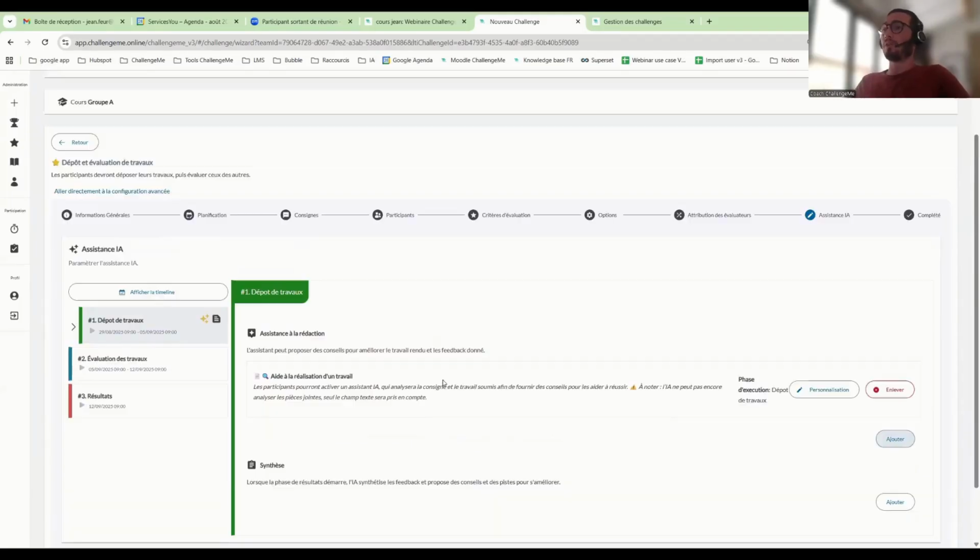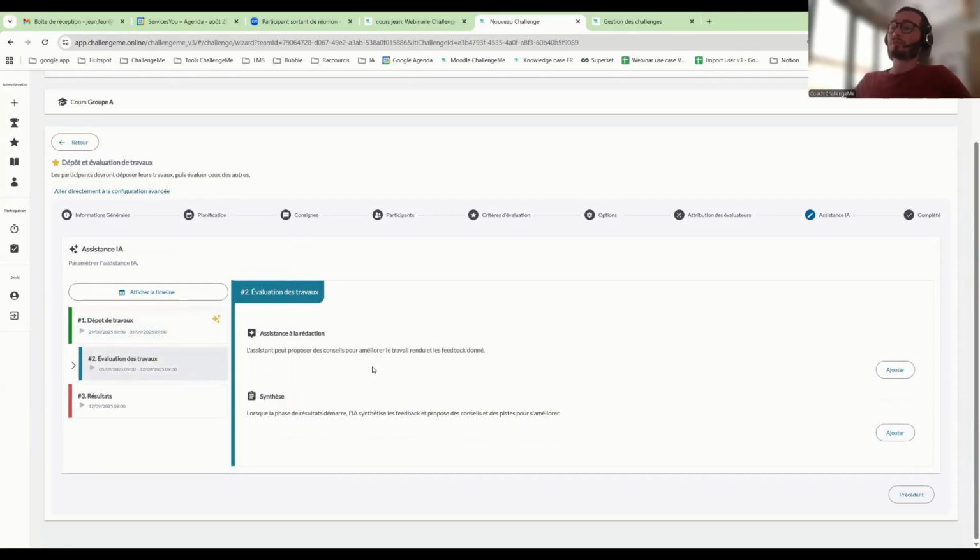And this will allow them to get advice on how they could improve the work they've already submitted. It will analyze the instructions, the evaluation criteria, and what the student has submitted, and it will give them advice on how to improve it. It won't do the work for them. It will just act as a coach to help them improve their work. We'll have the same principle during the evaluation phase. So there it will help the student formulate qualitative feedback.